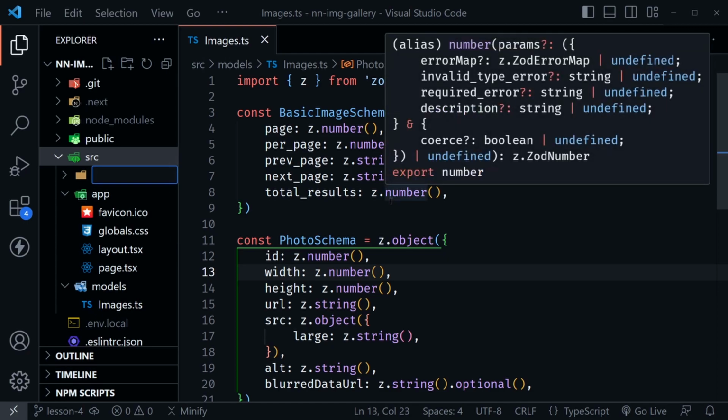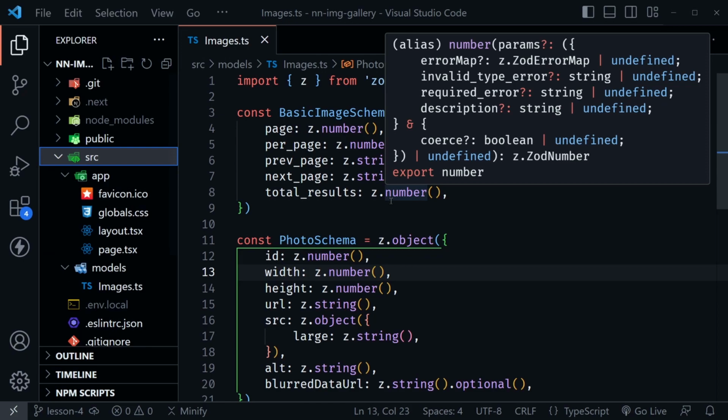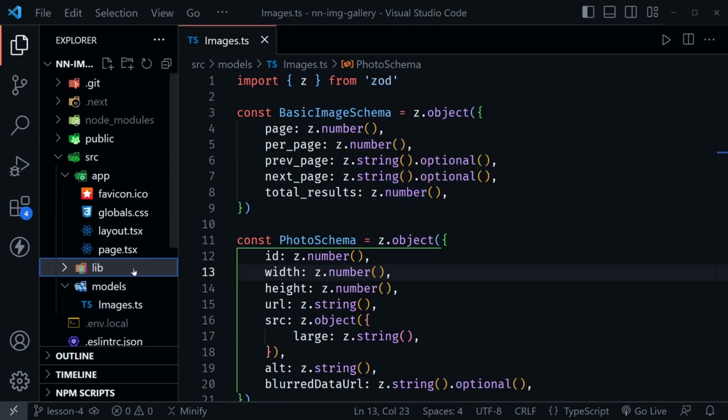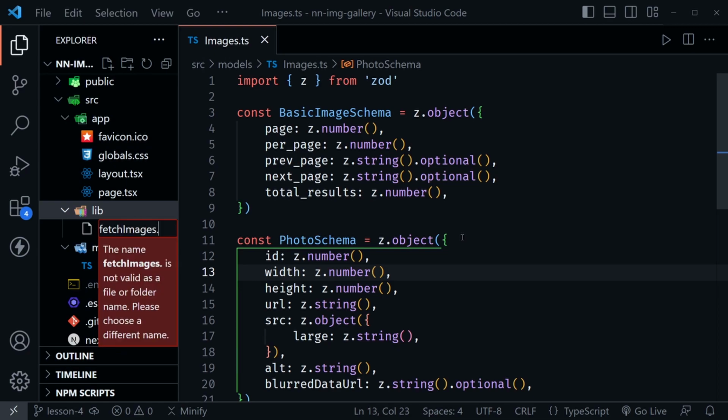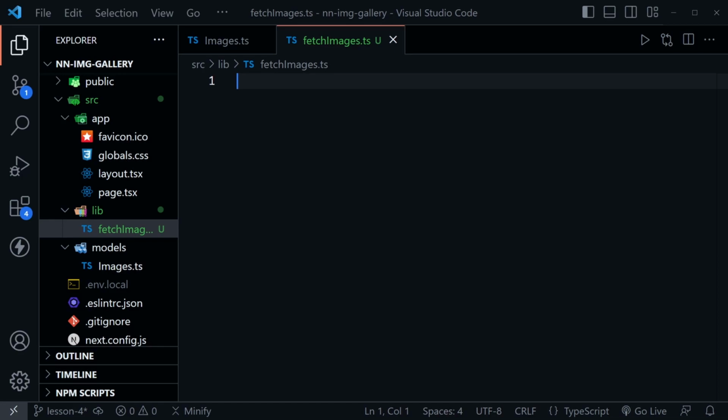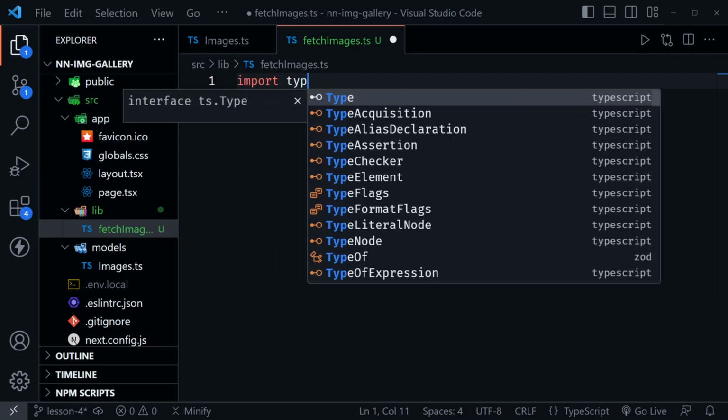inside the source directory. This will be called lib, short for library. Now inside this lib directory, let's create a new file, and we'll call this fetchImages with camel case and then .ts. Inside of fetchImages, let's import type.